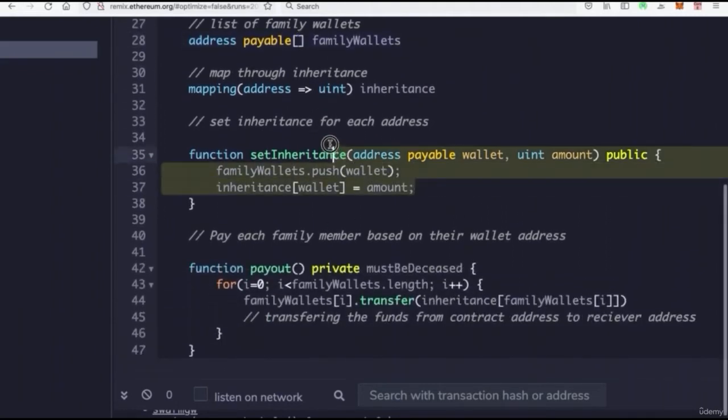Now, in our set inheritance, remember, this is where we're keeping track of the amount of each wallet, right? We set our inheritance here, and we have it to the wallet, and we set it to the amount on our second argument. And this is going to make a lot more sense once we actually deploy it. But just try to visualize this if you can, okay?